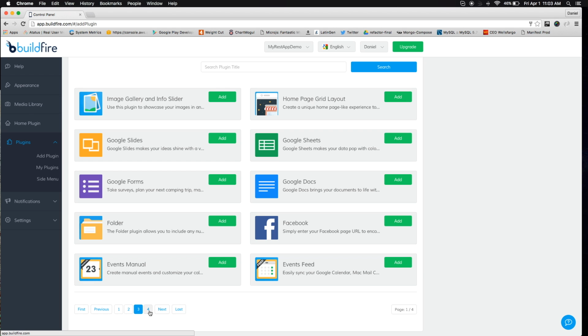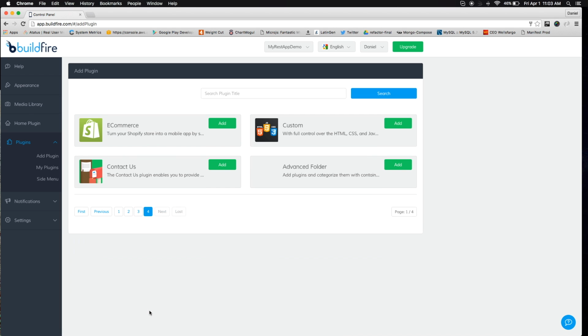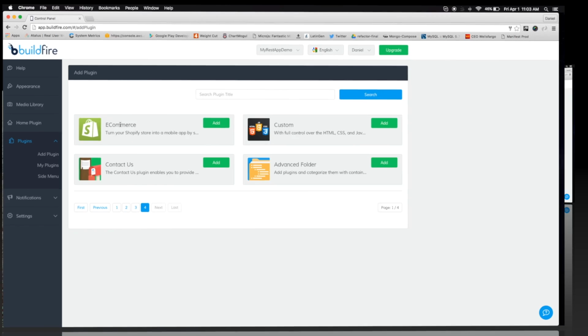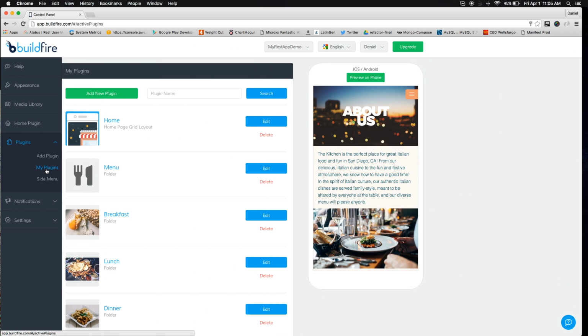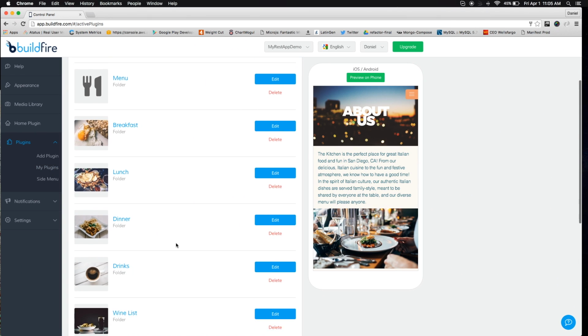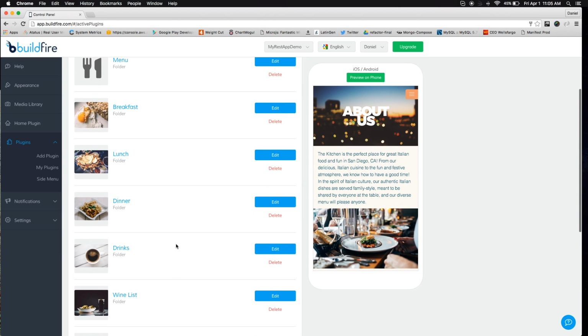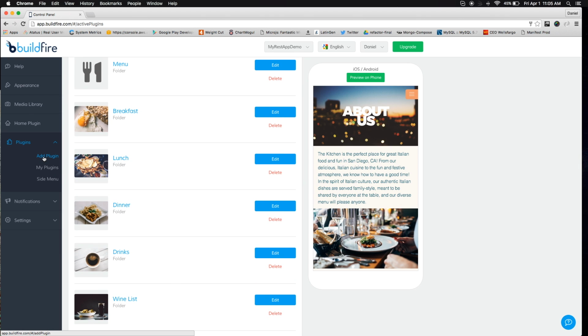And you'll see many other plugins that are here, and just find what suits your business. If you're selling products, you may want an e-commerce plugin to integrate with Shopify or any other e-commerce integration for you to sell your products. So My Plugins is basically all the plugins that are available on your app right now that are actually implemented. So think of these as types, and these are instances of those plugins.